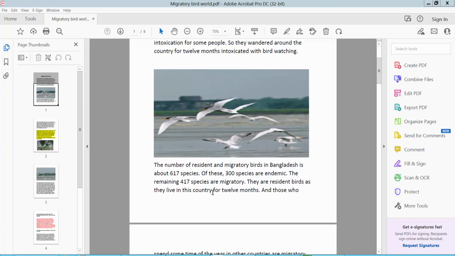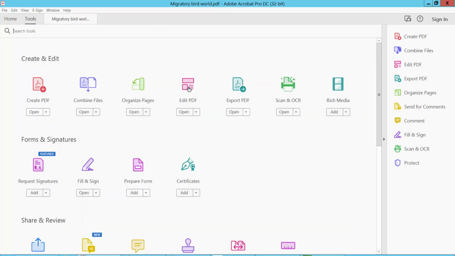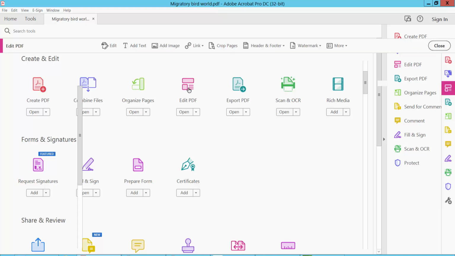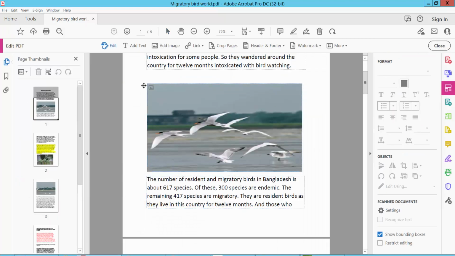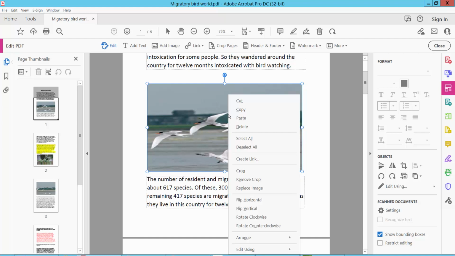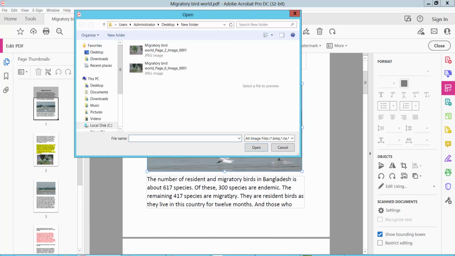Firstly, open your PDF file and click the Tools option. Here we will find the Edit PDF option. Click here, Edit PDF, and click the Edit option, select the image you want to replace, and right-click with your mouse. Here we will find the Replace Image option. Click Replace Image and upload your replacement image.